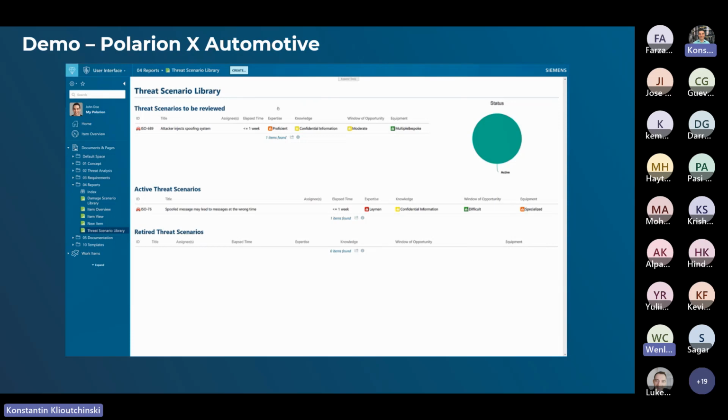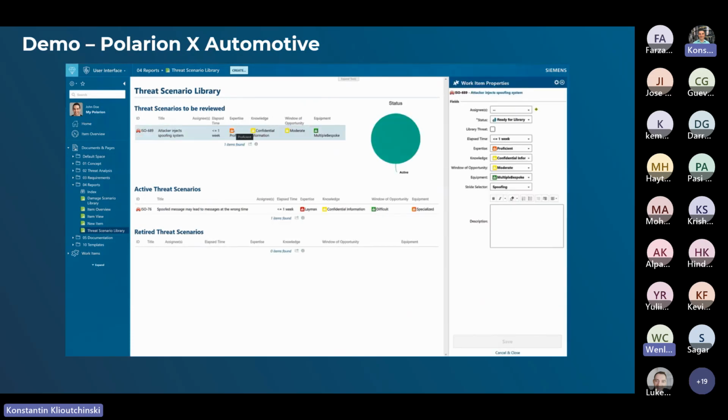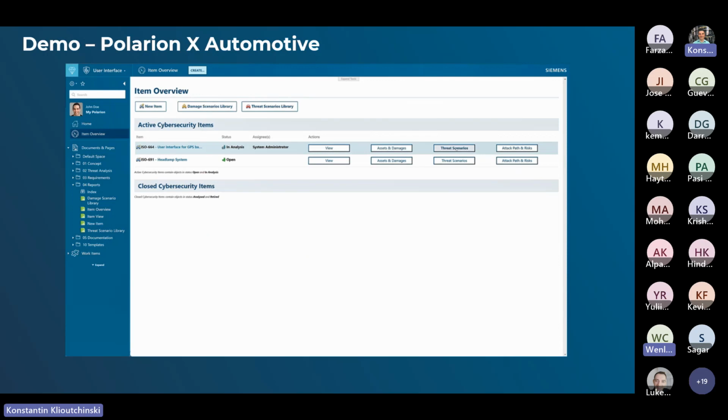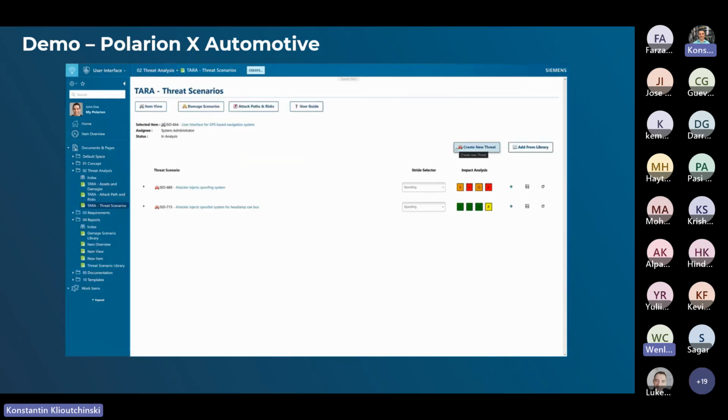Our damage or threat scenario library helps reuse experience. Experts have full control when including objects from past analysis into the library or even adding information from external sources. Once a damage or threat scenario is classified as a library object, one can reuse it in the daily work.